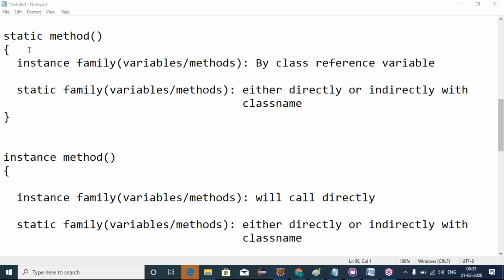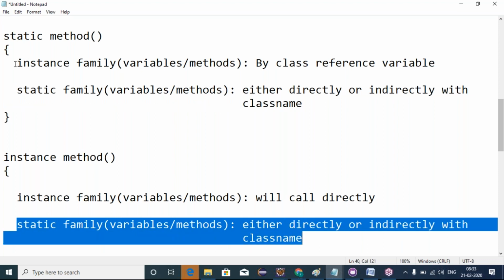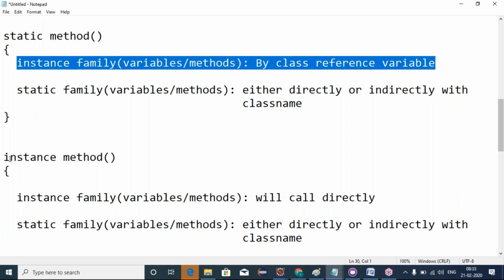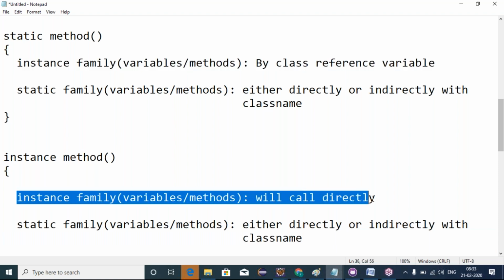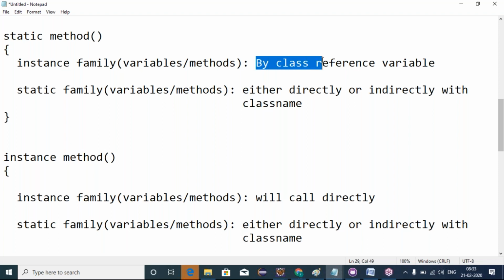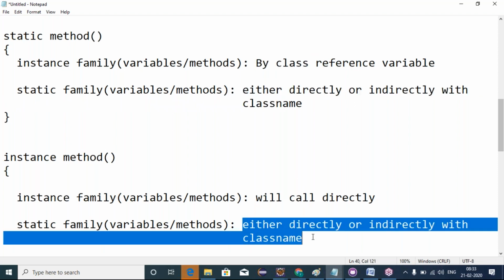Inside the instance method, how do we call the instance family? Directly. Inside the instance method, how do we call the static family? Yes, this is common, right? The only difference is that inside the static method, the instance family is called with a class reference. Inside the instance method, the instance family is called directly. Here directly, here with a class reference. These two are the same, right?